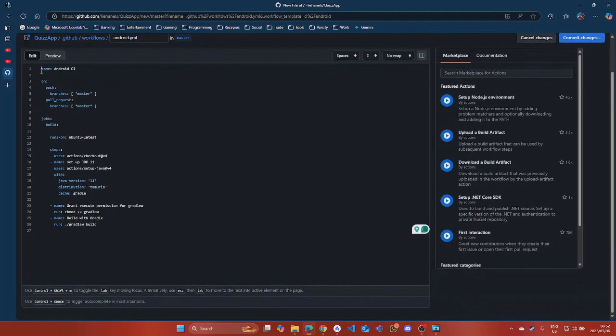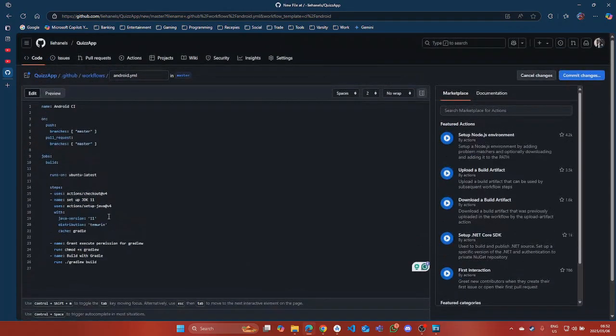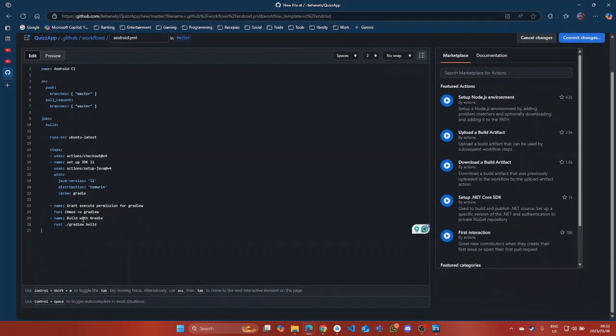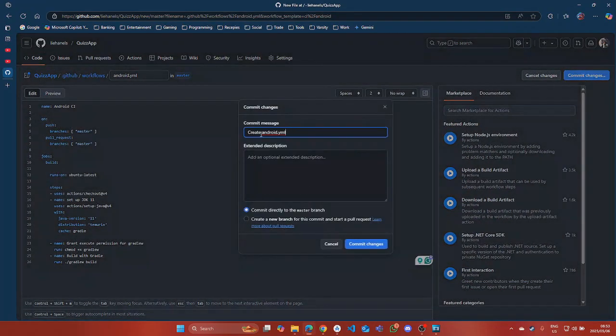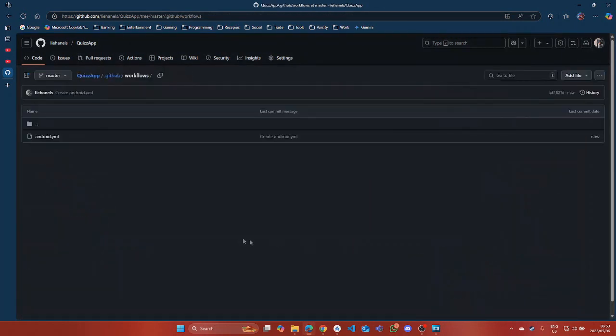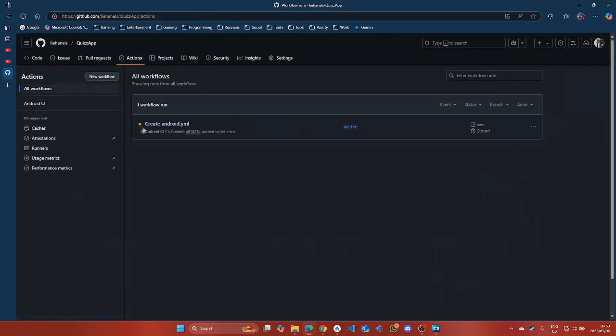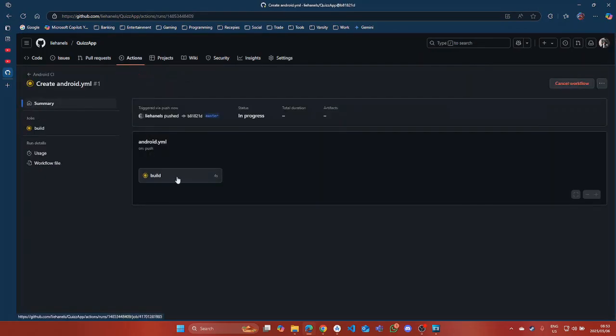Now it gives you some code to start off with. It is perfectly fine to leave it as is for now, but later on we will be adding some code to it to run other tests. For now we can click on commit changes, creating android.yml, and we commit changes. Now we have our GitHub actions done. This is now running a test, and we will see whether or not our test is passing or not.